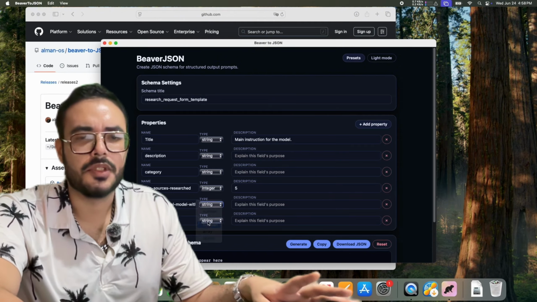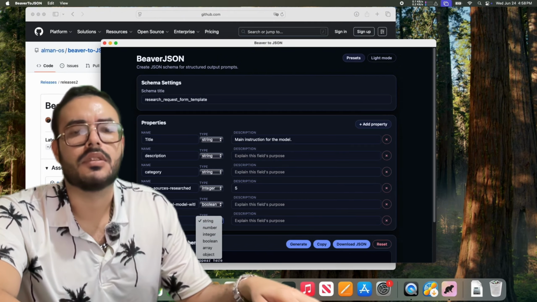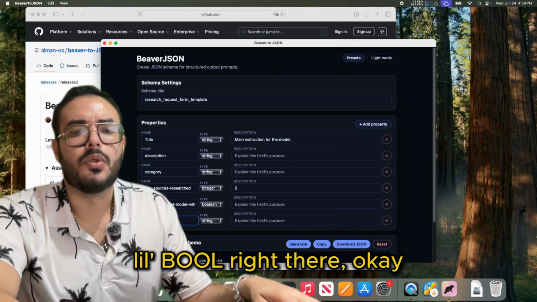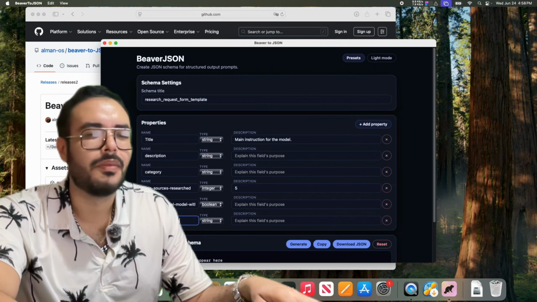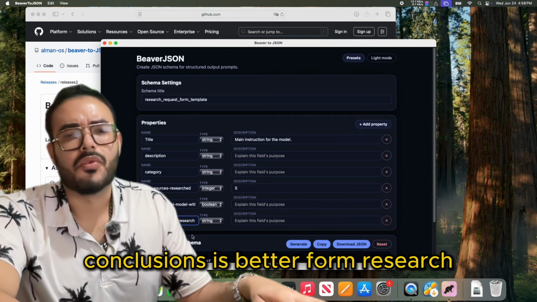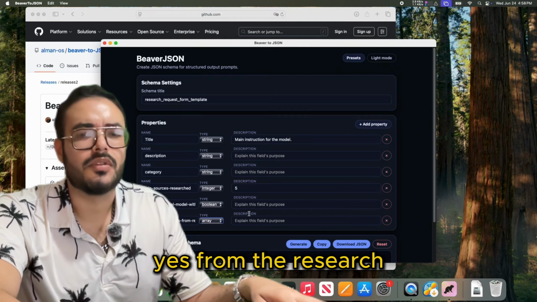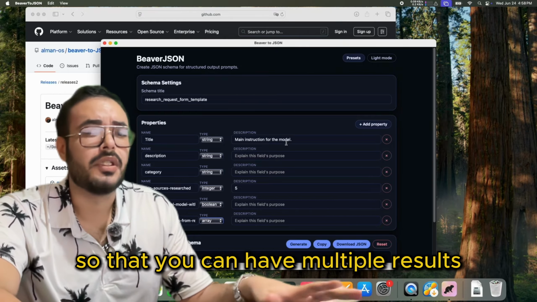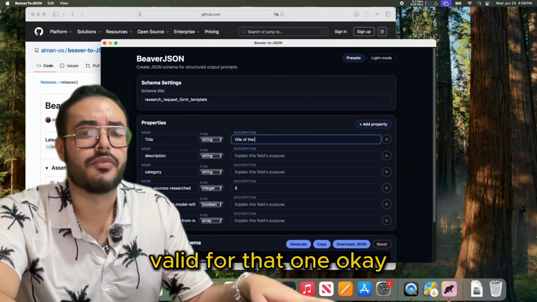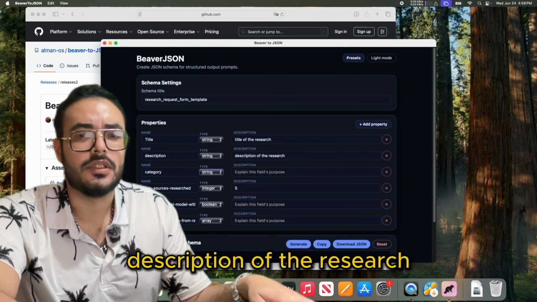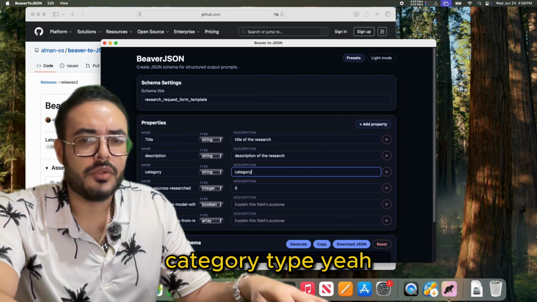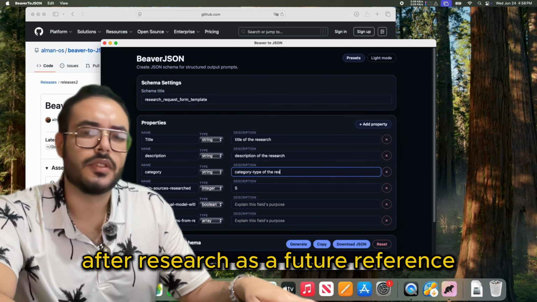Generate visual model with research. Yes, no, Boolean right there. The bool right there. Okay. Top 5 conclusions is better. Form research. Yes, from the research. We want to put it in an array so that you can have multiple results valid for that one. Okay, so we put title of the research, description of the research. Yep. Category type. Yeah, of the research.